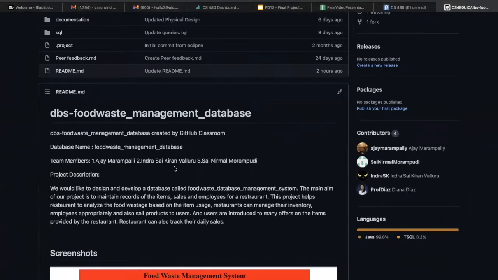The main idea of our project was to design and develop a database which will be useful for restaurants to keep track of their items, sales, and employees, and which would help them avoid the food wastage which happens a lot in restaurants. They analyze this food wastage based on the item usage using the items table, and restaurants can manage their inventory and employees appropriately. And they also sell products to users, which is the main purpose of running a restaurant.